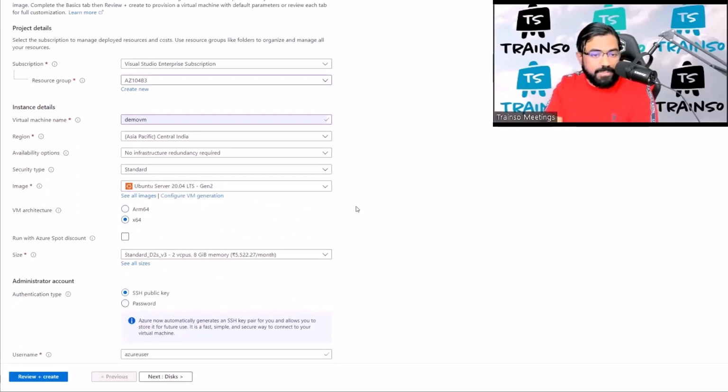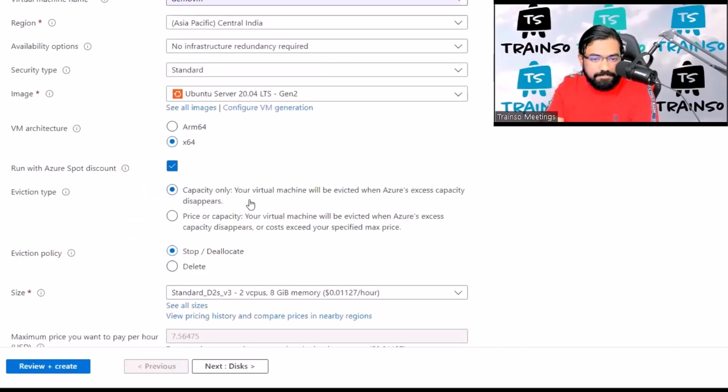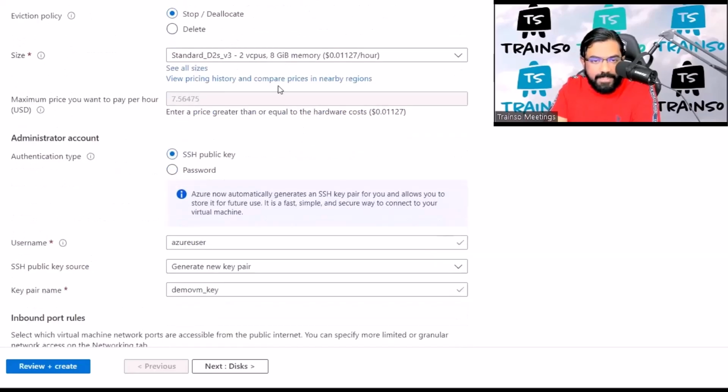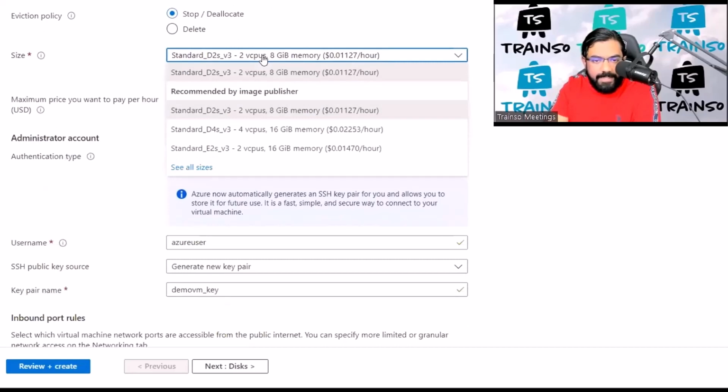And then we discussed Azure Spot instances, or Spot discount. If you want, you can select it, and then you can select additional options such as the eviction type: capacity only, or price or capacity. If you select capacity only, your virtual machine will be evicted when Azure's excess capacity disappears. With price or capacity, your virtual machine will be evicted when Azure's excess capacity disappears or costs exceed your specified max price. And also you can say whether to stop or deallocate, or whether to delete it. Then you can also select your size. We learned the different sizes.